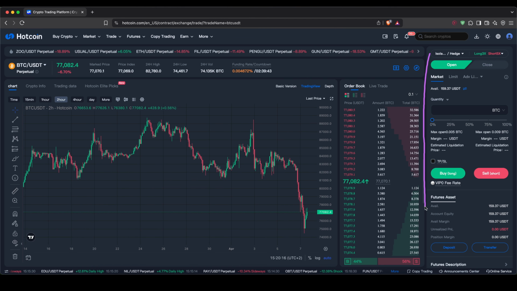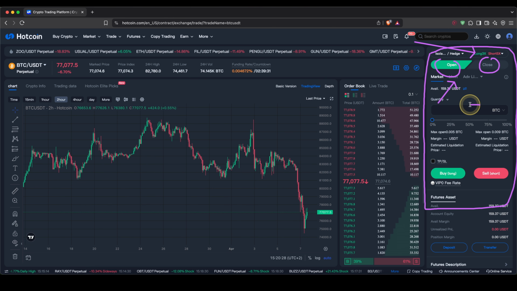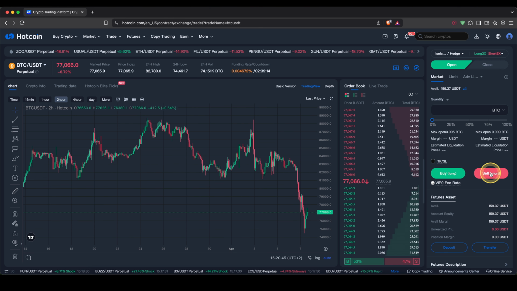And this right here is where we can control our trades. So where we can set the leverage, open and close trades, choose the order type, set the position size, add take profits and stop losses, and eventually open long and short positions. So let's open our first long position.